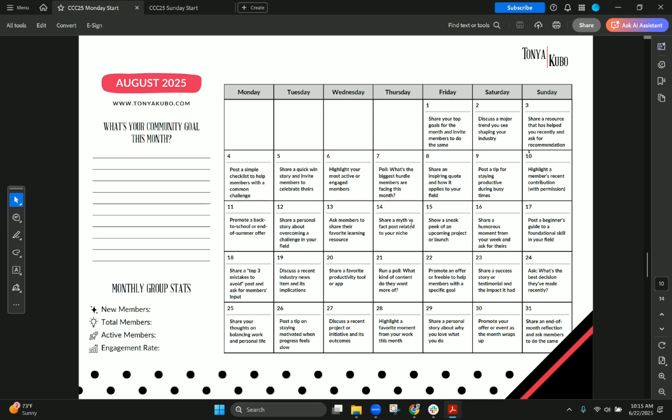On the 14th, share a myth versus fact post related to your niche. On the 15th, show a sneak peek of an upcoming project or a launch. On the 16th, share a humorous moment from your week and ask members for theirs. On the 17th, post a beginner's guide to a foundational skill in your field.